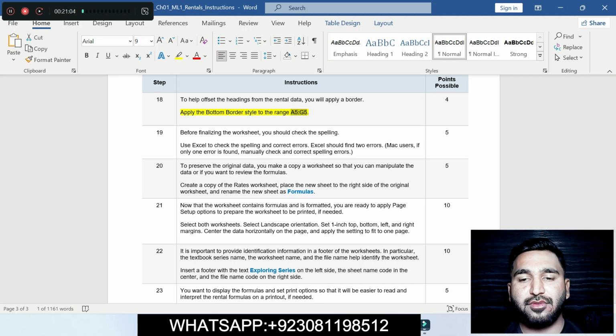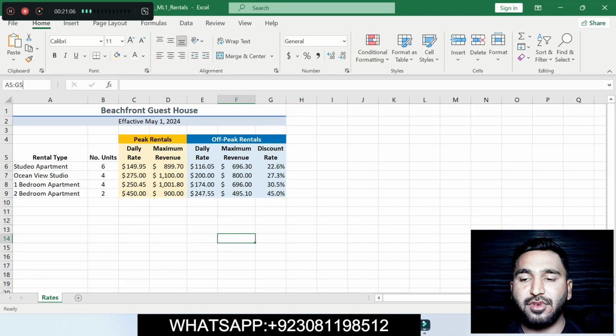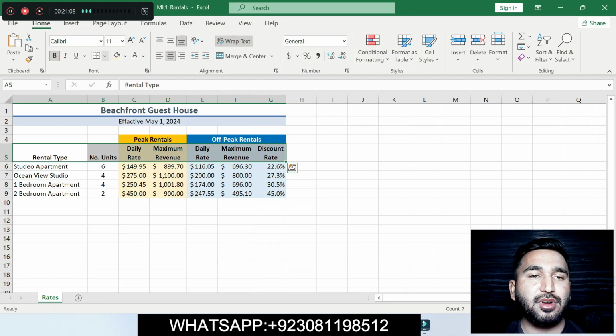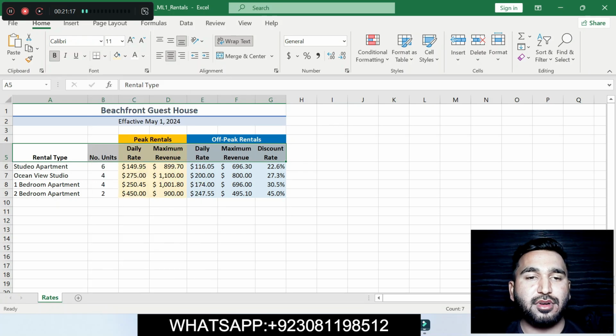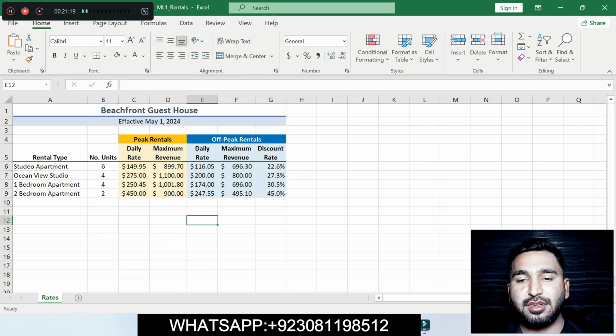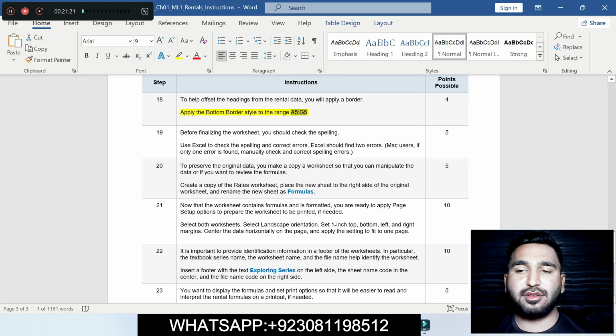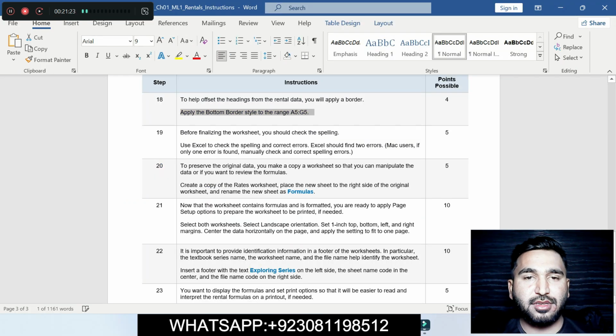Moving on to the Excel workbook, select this range first, then go to the Home tab, where you can see the Borders option. Open it and click on Bottom Border. The bottom border will be applied on this range. This question is completely done. Now moving on to the next question, question number 19.